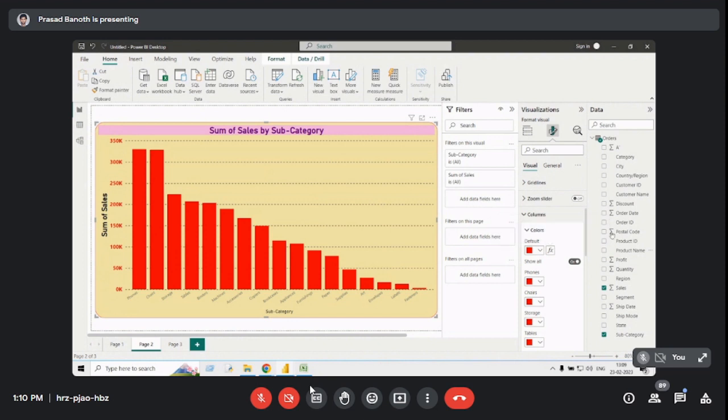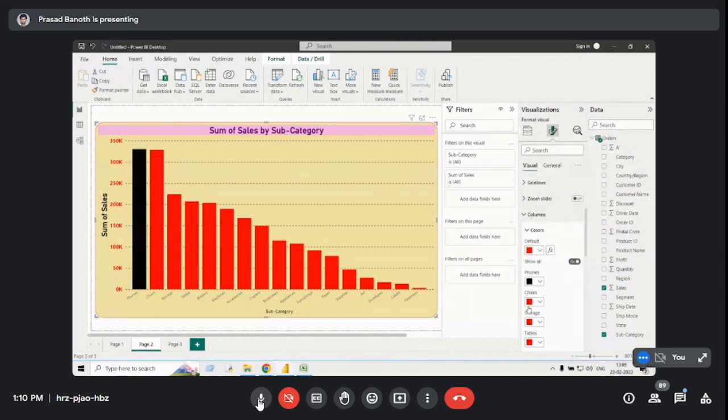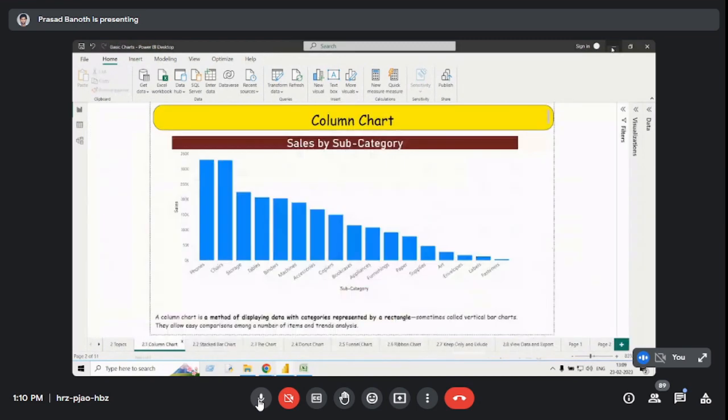I think you can see over here, sir, right? In the columns. By default, all the colors are red. Suppose in the phones only I want black color, I can change it, and for chairs some other color. Like this also we can do. Okay, sir. Even this I'll discuss in tomorrow's class.